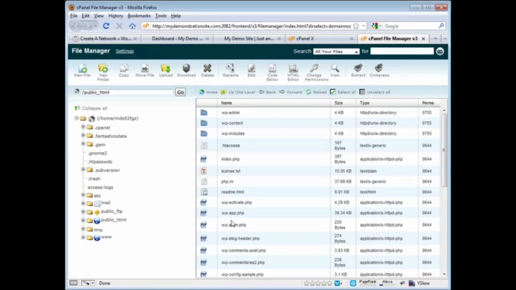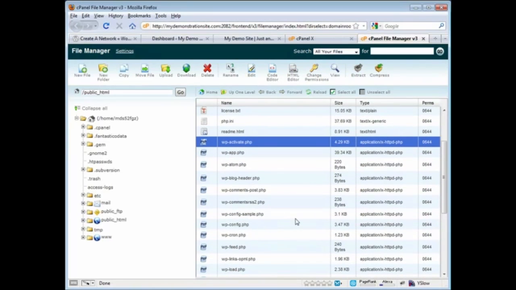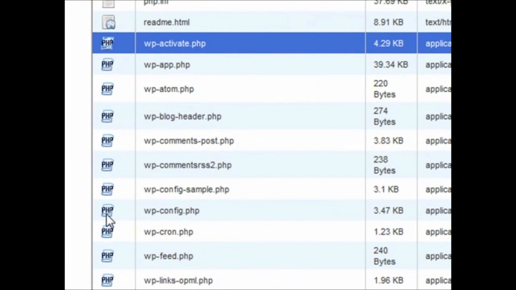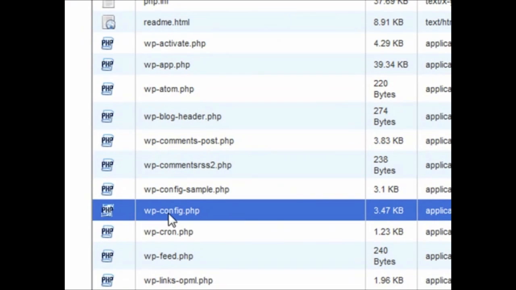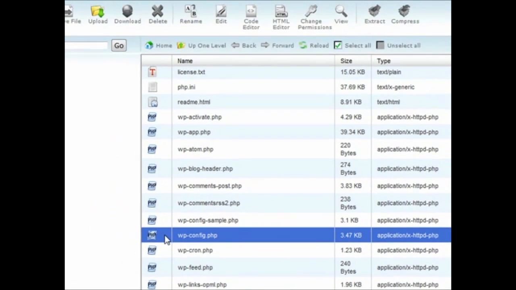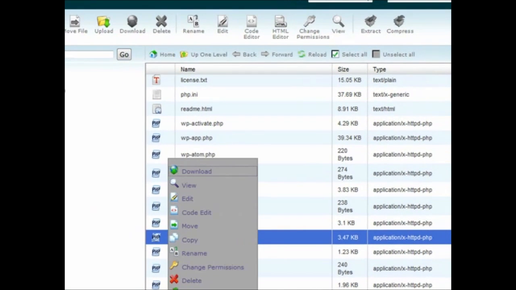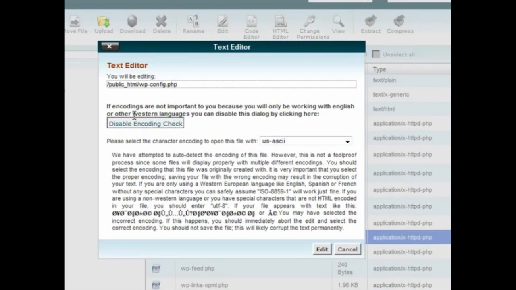And let me see here, what do we need? First off, let's go with the wp-config, because I've got that multi-site thingy. That's the first step we want to get into. So now I select the wp-config.php file and just right click, or you can do the same thing up here by right clicking and then left clicking on edit. It will give me this. I just click on edit.